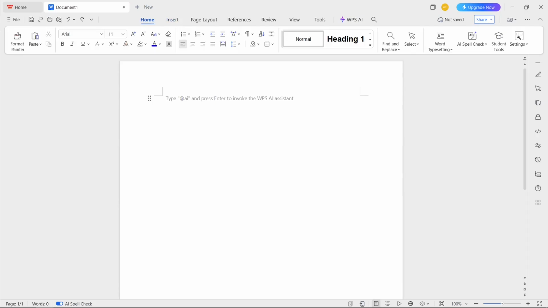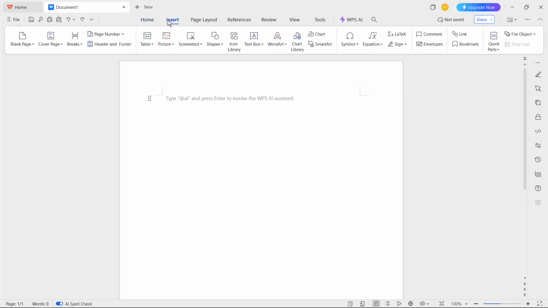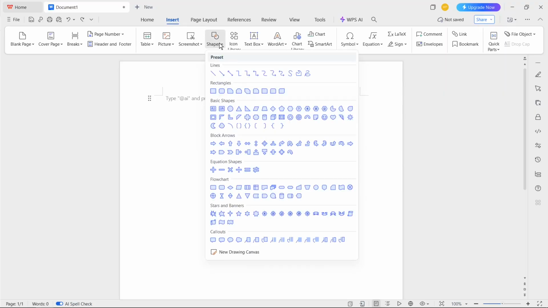Hi, in this tutorial I'm going to show you how to insert arrows in WPS Office. If you would like to do it, you need to go to the Insert tab, and after that you will find here something like Shapes. We need to click on it, and then we have multiple options to insert the arrow. For example, if you would like to add a right arrow, you can select this one option.